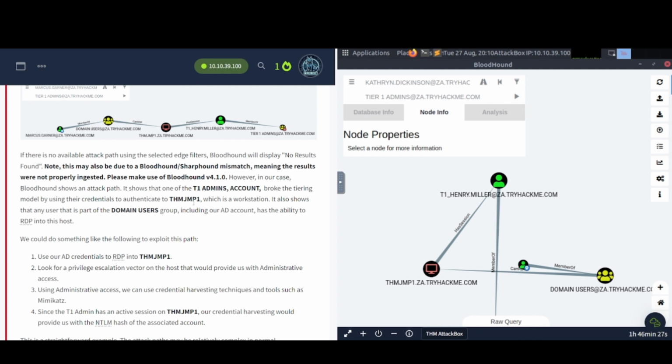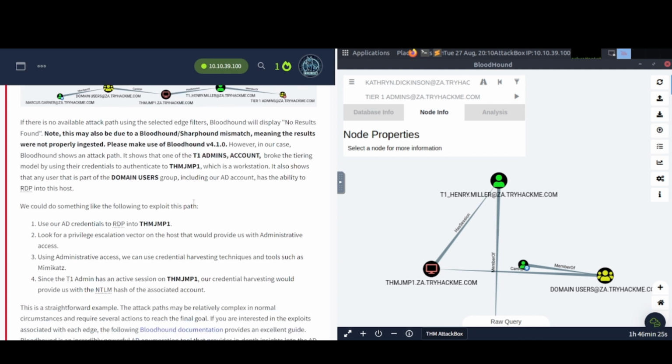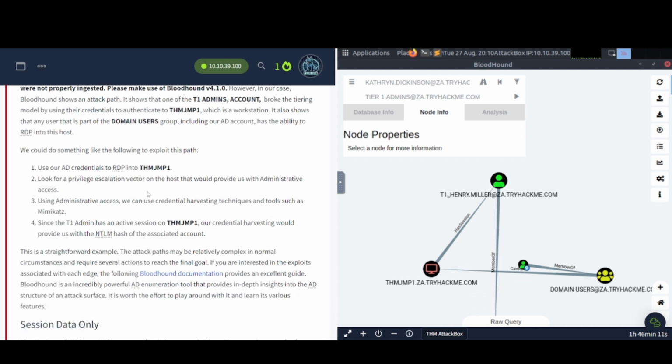It shows that one of the T1 accounts broke the tiering model by using their credentials to authenticate to the jump box, which is a workstation. It also shows that any user that is part of the domain users group, including our AD account, has the ability to RDP into this host. So you can see that here.